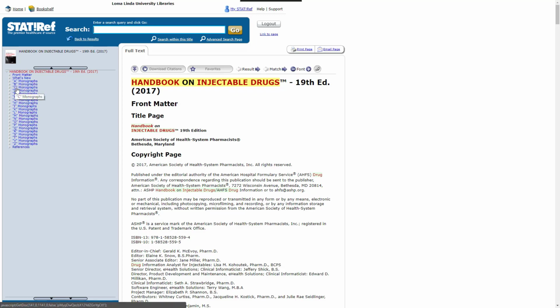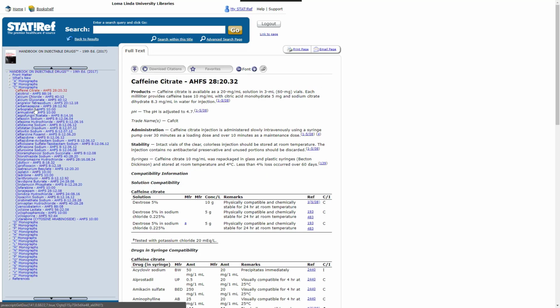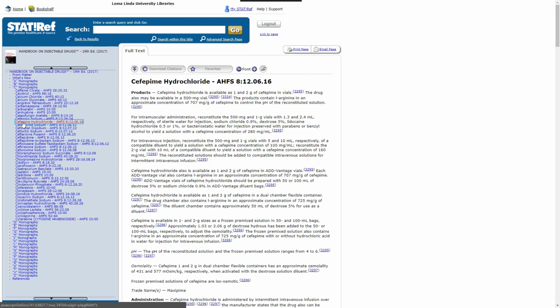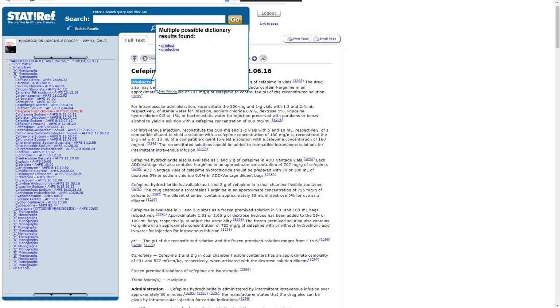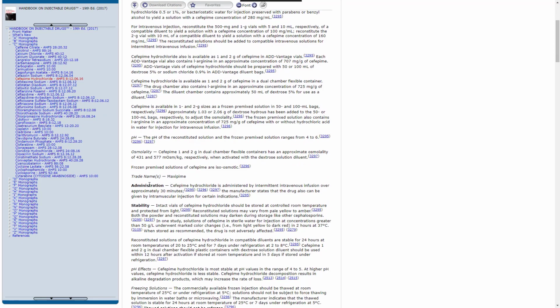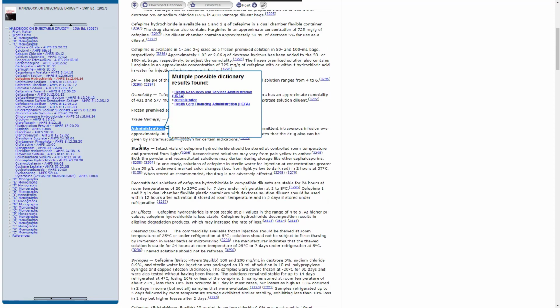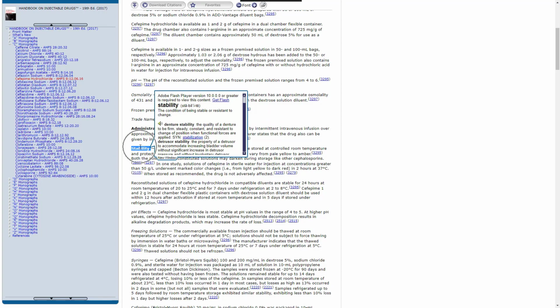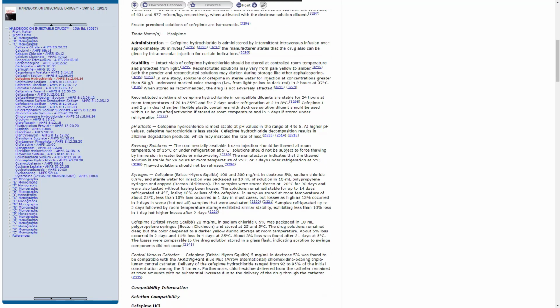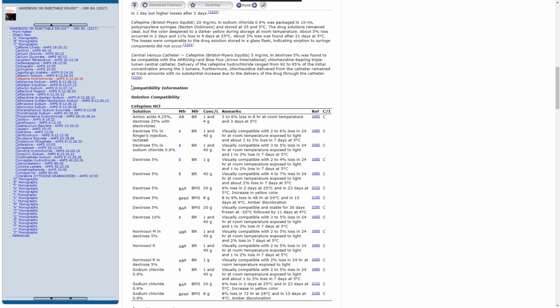Let's say you were looking for the drug cefepime. You can go under C, and then look for cefepime right here. Here's information about cefepime. It basically tells you about the product, about administration, and it has information about stability. And if you scroll down, that's where you get to compatibility information.